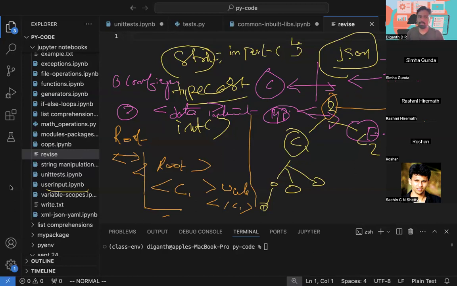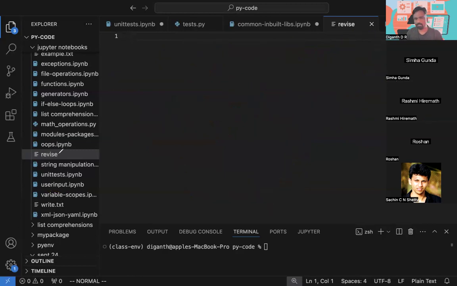So that's about the revision of those classes. And we also learned about modules and packages.